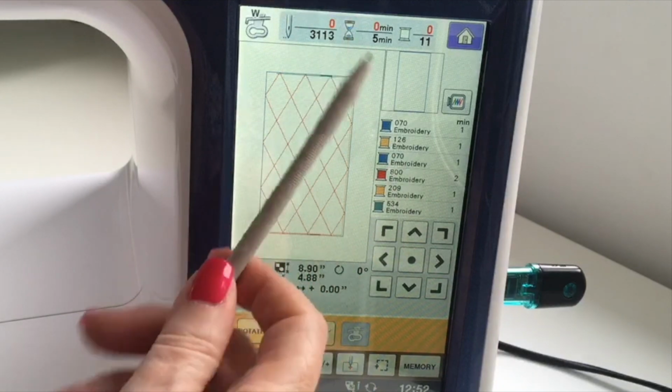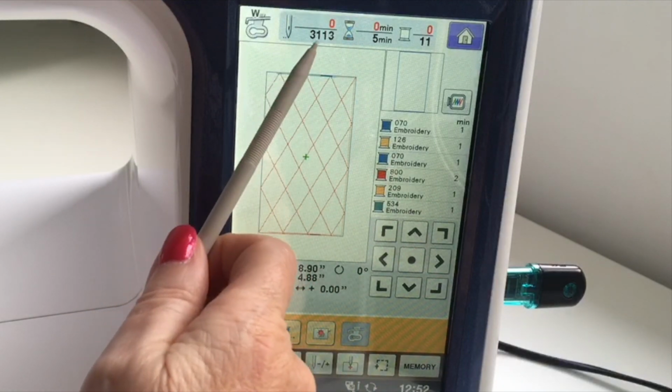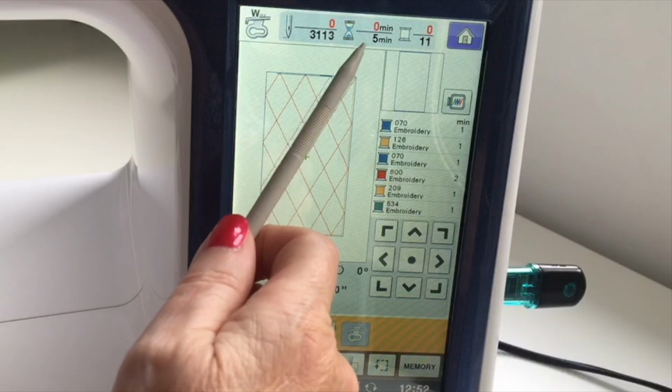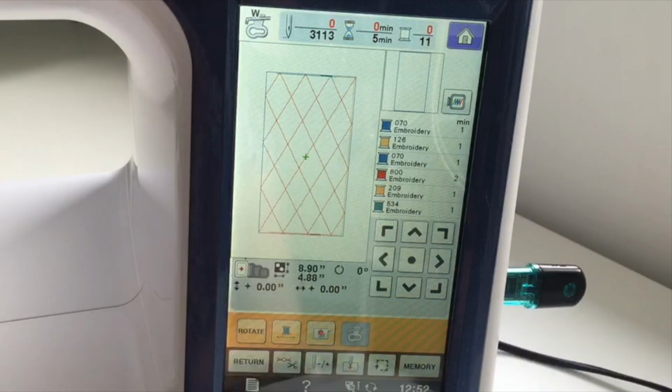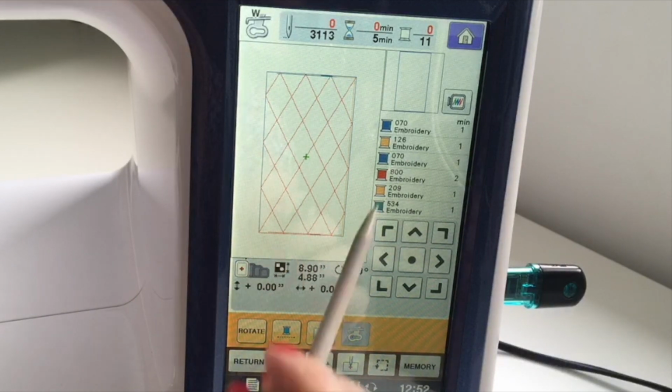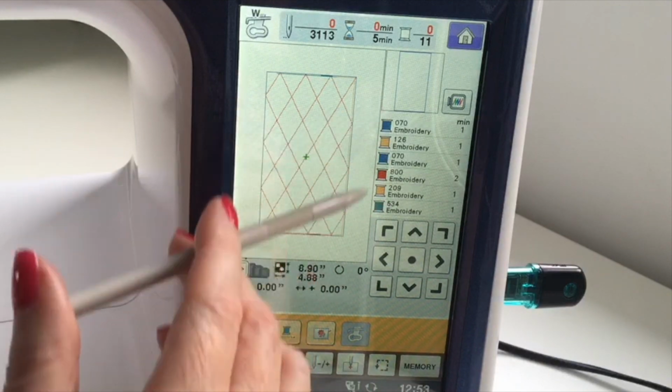And as you can see here at the top, it's 3,113 stitches. It says it'll take 5 minutes, and there's 11 steps. Now we know from looking at it in Embroidery Essentials that the step where we need to stop to add personalisation is step 4. But again, all your steps are here with all your colours.